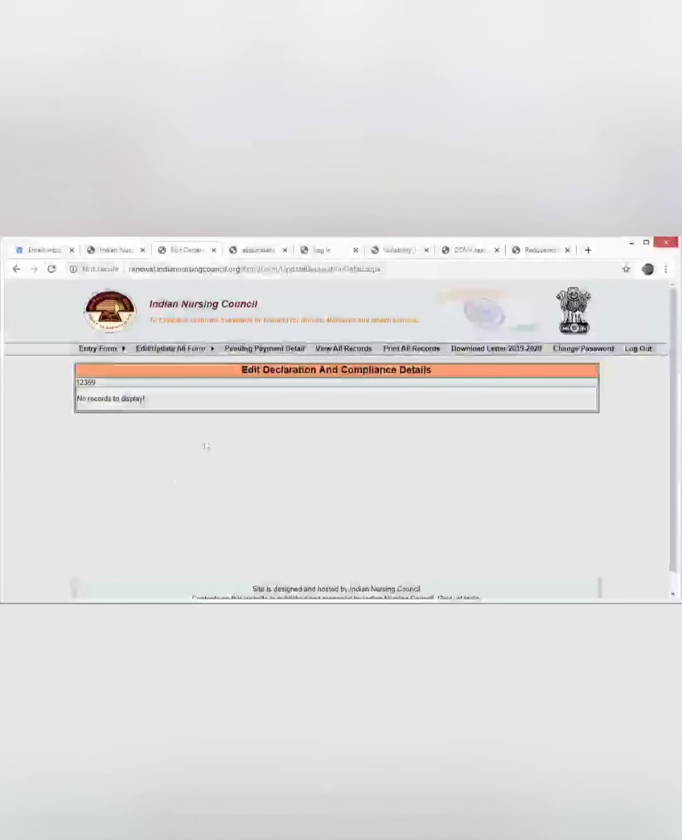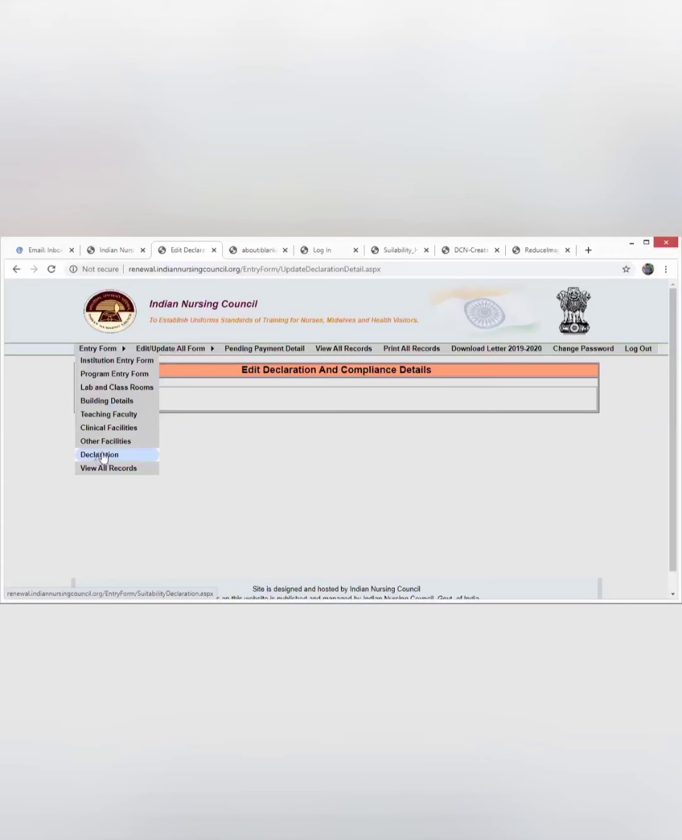So here we have to edit the declaration compliance detail. Till we have this detail, we cannot enter that. So we'll go and upload our data. From this declaration, you need to upload the data. You have to go to the entry form, go to declaration, and upload your file.